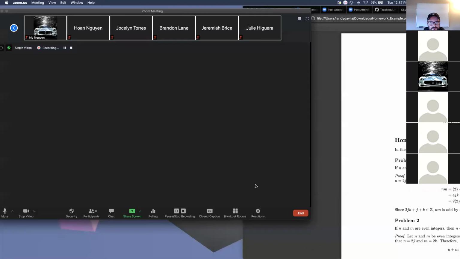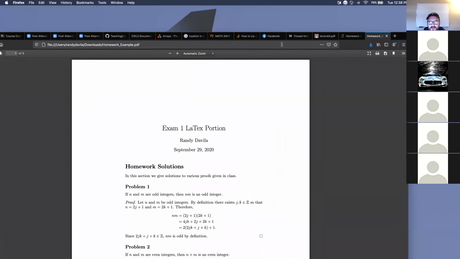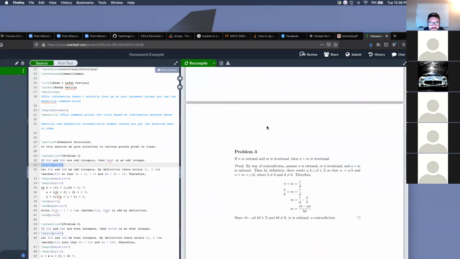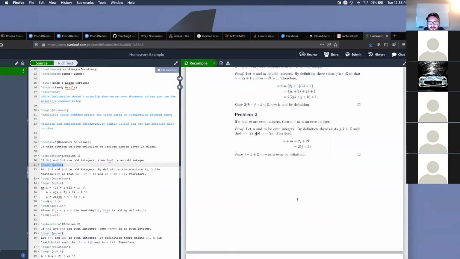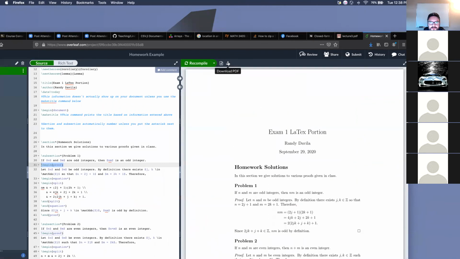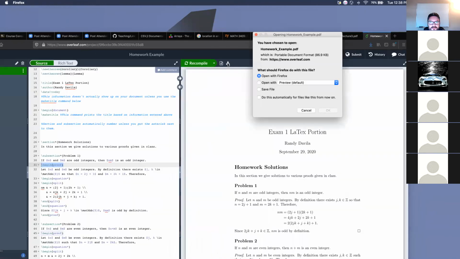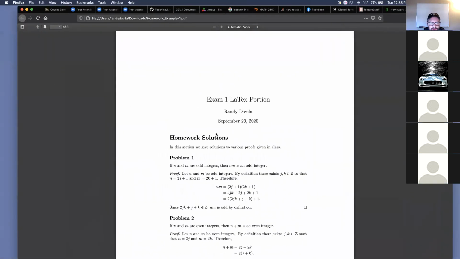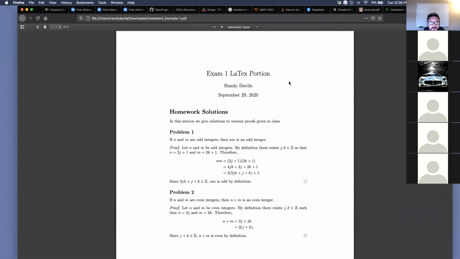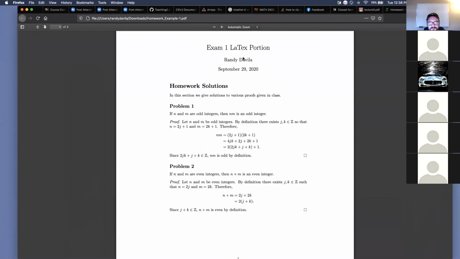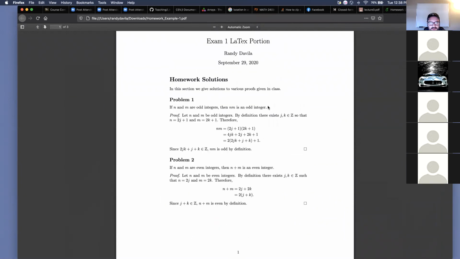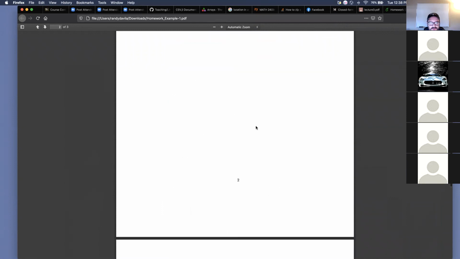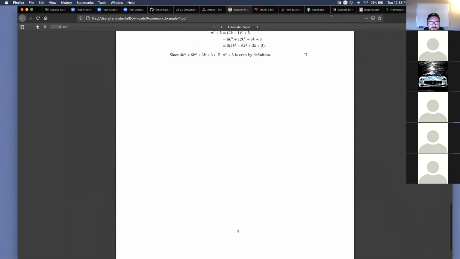Oh, I wasn't sharing my screen, but let me, so just like this, right? So you'll have the problems and you type them in, and then what you'll do is you'll click on this little download PDF, and you will generate a PDF. So you have exam one LaTeX portion, and then your name, and then you'll have statements that you prove just like this, and you should generate a document that looks just like this.